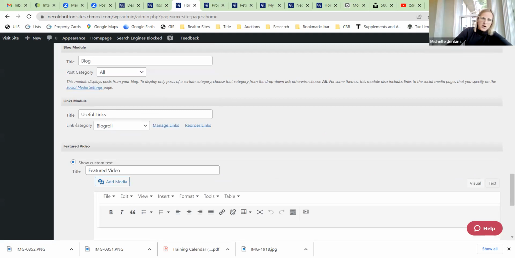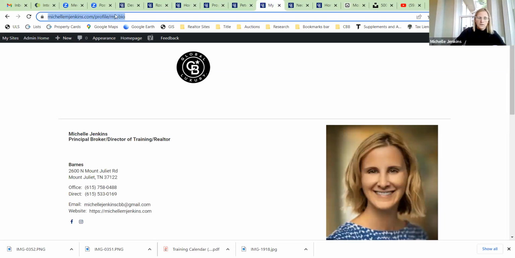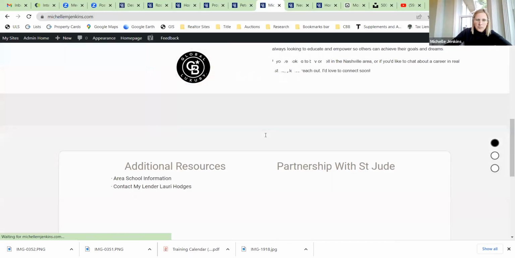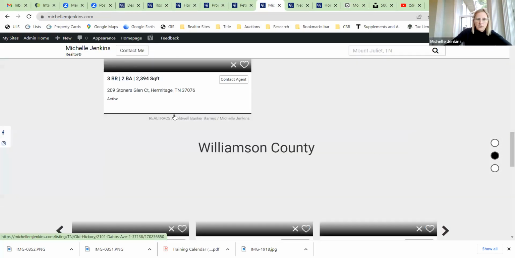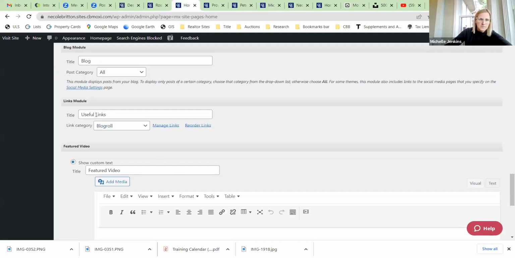All right, so the links module, what this corresponds to right here is, if we hop back over to my page, and we scroll down, if you guys remember from the start, I've got this section that I've called additional resources. So you can have a ton of different links here. Right now, I just have 2, but again, you can change these headings. So for instance, additional resources right now on yours, it probably says useful links. So I've changed mine to additional resources.